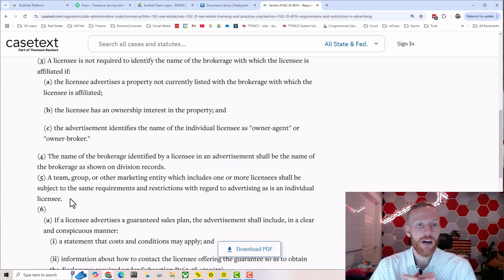Meaning, if you have a team, let's say the elite team, and you are trying to market your items, maybe you have a team trailer, for example. What do you do with that? You still have to disclose your brokerage as if it were an individual agent. Okay.